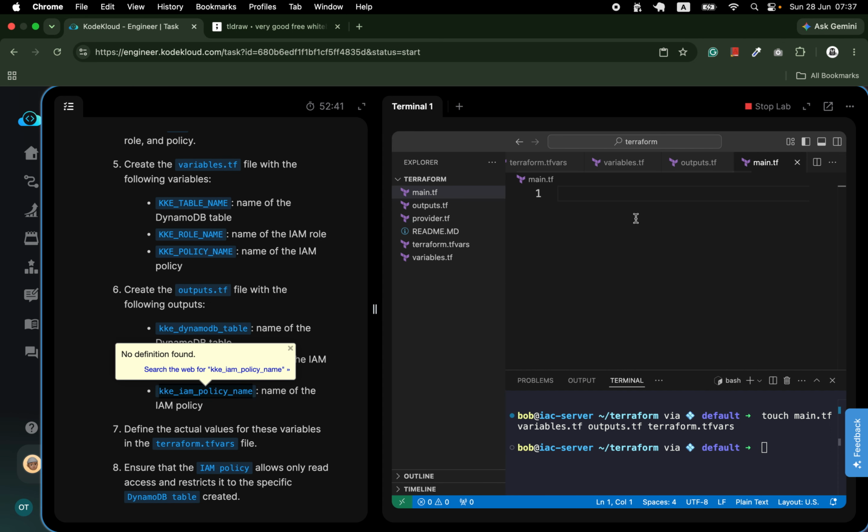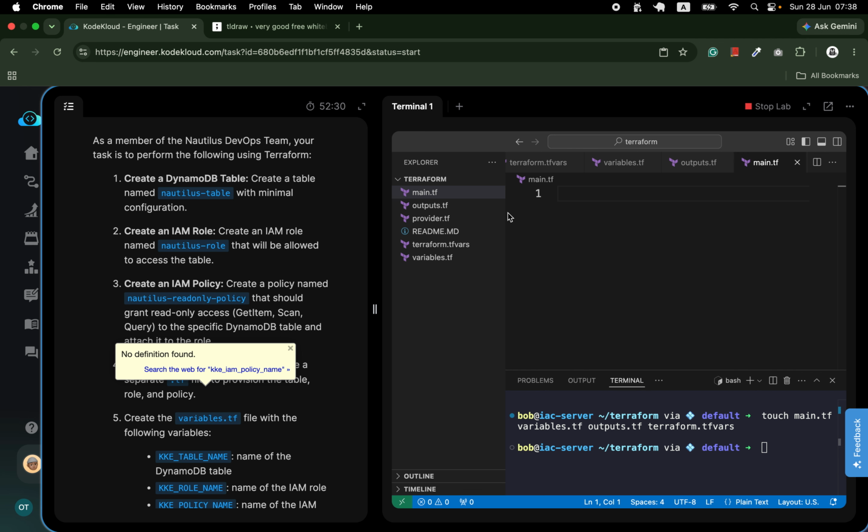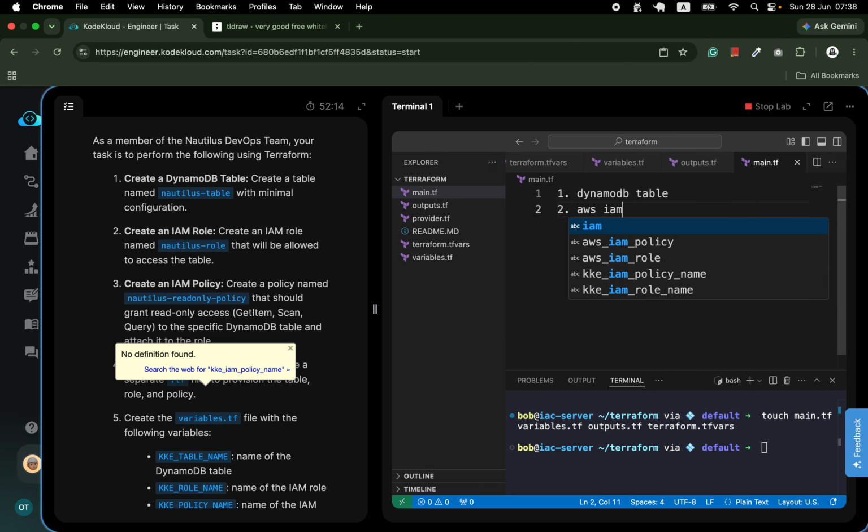Finally, we have to go to the main.tf file. In the main.tf file, we have to create the first one, the DynamoDB table, right? So the first one is the aws_dynamodb_table, and the second thing is the AWS IAM role, and the third one is the AWS IAM policy.